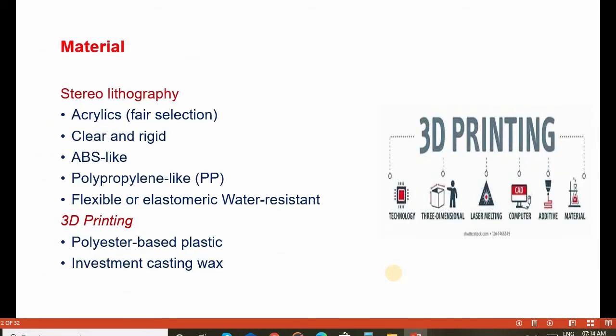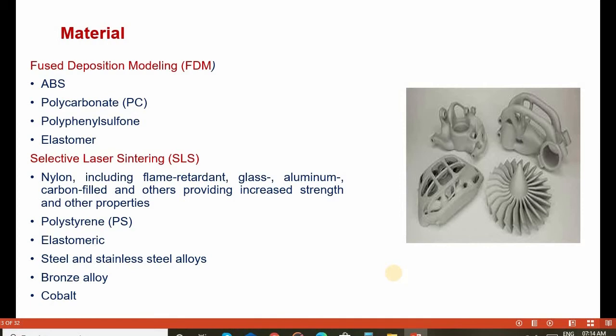Various materials are used in various rapid prototyping techniques. In stereolithography, we can use acrylics, clear and rigid, ABS like, polypropylene like, flexible or elastomeric, water resistant materials. These are the material properties. In 3D printing, polyester based plastic and investment casting wax are used. In fused deposition modeling, we can use ABS, polycarbonate, polyphenylsulfone and elastomer.